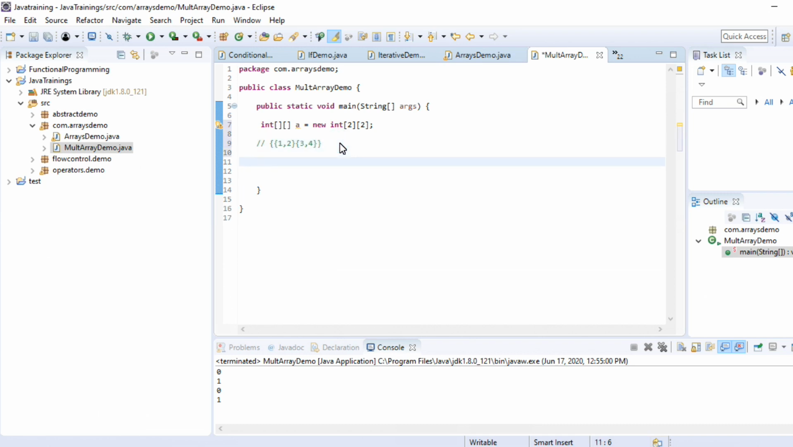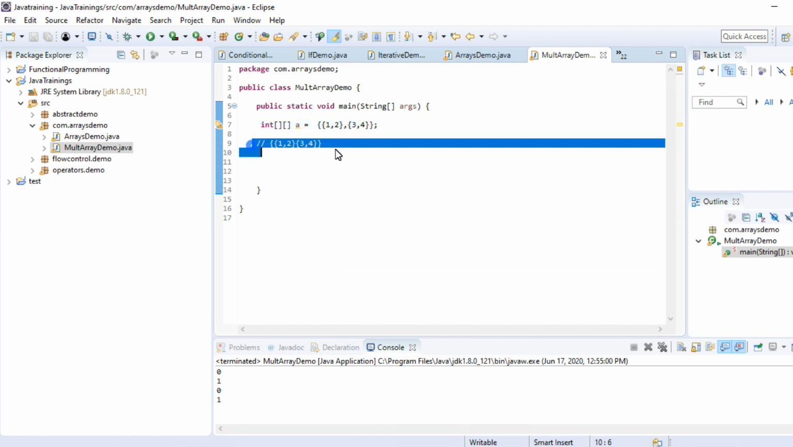How we can initialize multi-dimensional array means we can initialize multi-dimensional array like this. If we're giving like this, every array is separated by comma. Okay, this is multi-dimensional array. So how we can access values from a multi-dimensional array?